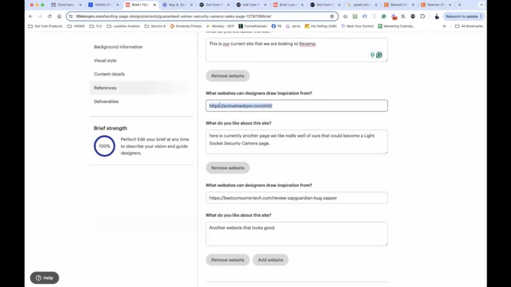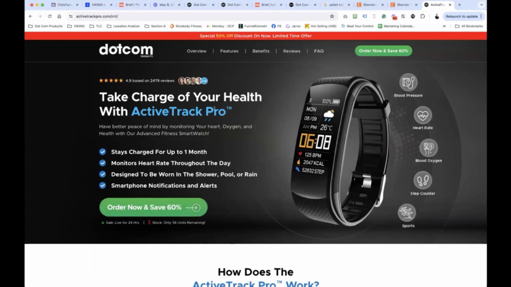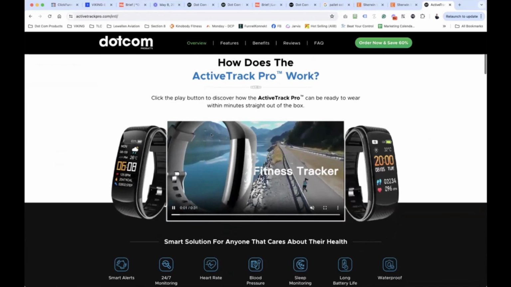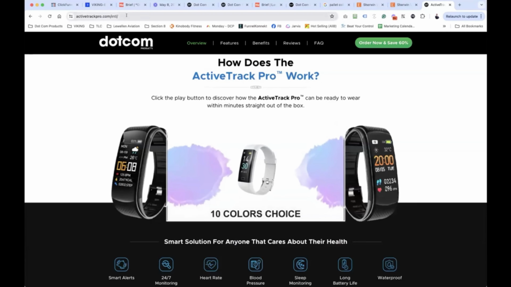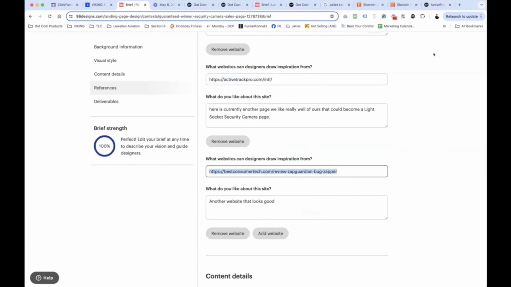So here's another one that we did. This is our Active Track Pro. As you can see, that one's a little more design heavy, which is a really nice bold image of the watch reading on the left and just has a nice blend to it. Okay, so that's one I gave. Here's one that is not ours.